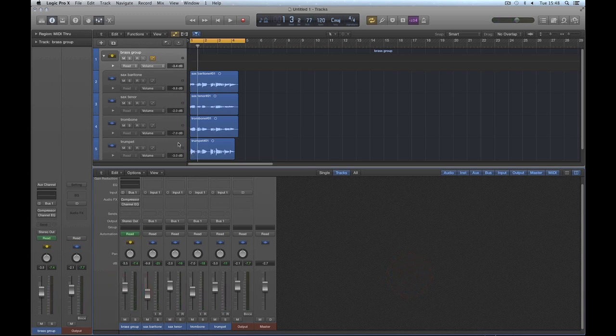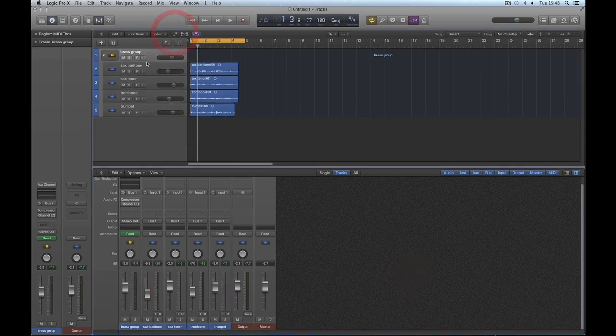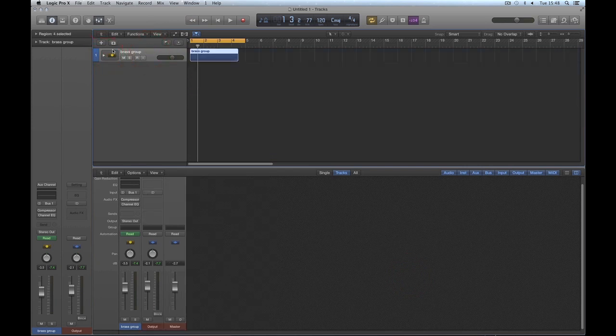Now when we compact a stack like this, it compacts down to just the bus. So we're just left with the track header, which is the group bus. Same in the mixer, we just get the bus, our brass group.